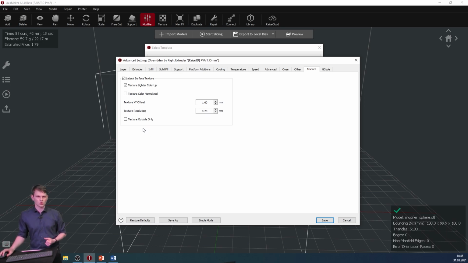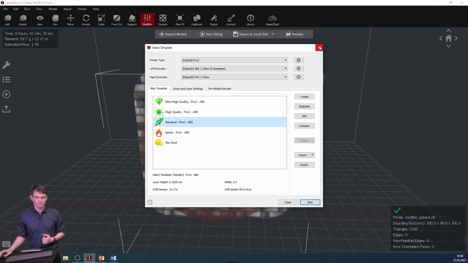And there is something called texture outside only, which, for example, if you have a standard part like a vase that has an inside and an outside shell, basically, ideaMaker will automatically recognize which is which and only apply the texture to the outside of your model. So that's it for textures. As I have mentioned, there are a number of textures already uploaded to the ideaMaker library, and you can import some from there if you want to try this for yourself.